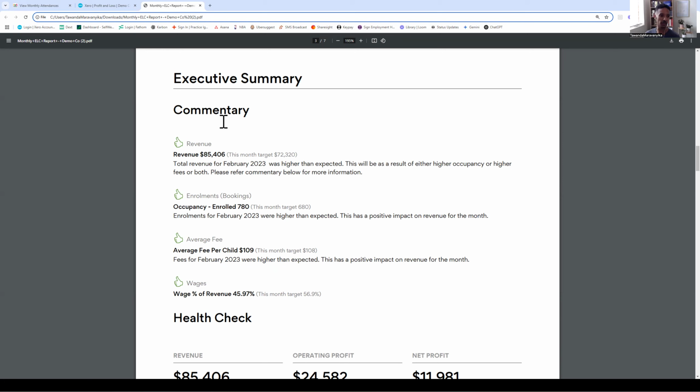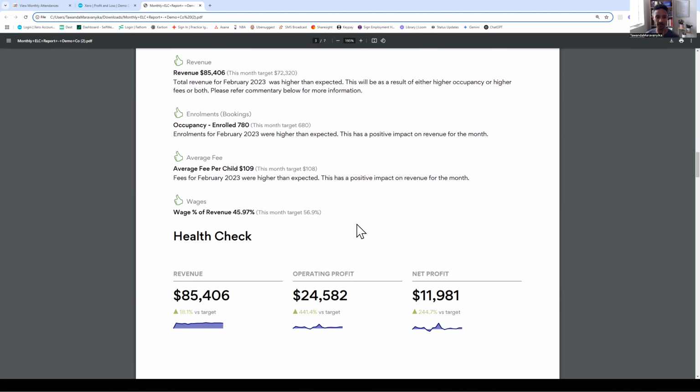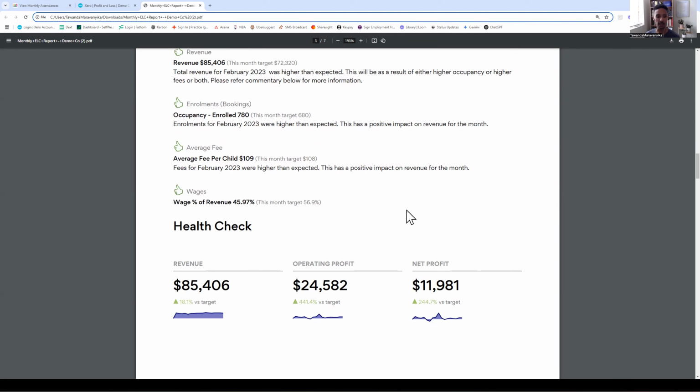You'll see these are the same KPIs that we have in the template I shared before. We're looking at revenue compared to last year, and we provide a little bit of commentary. We're looking at bookings, average fees, and wage percentage of revenue. So really high level: have I gone well, have I not? You can stop here, or you can go a little further and see what my revenue, operating profit and net profit look like.